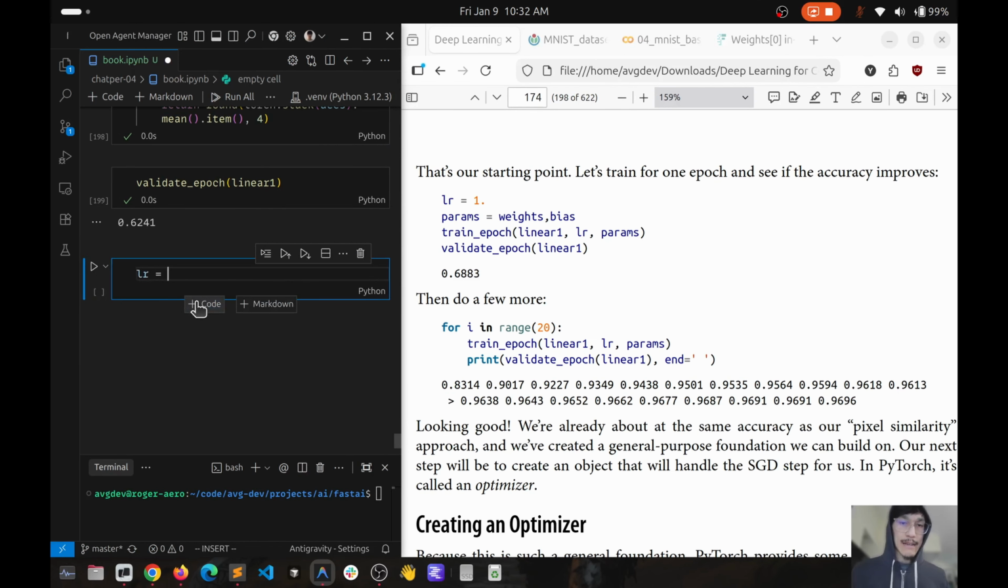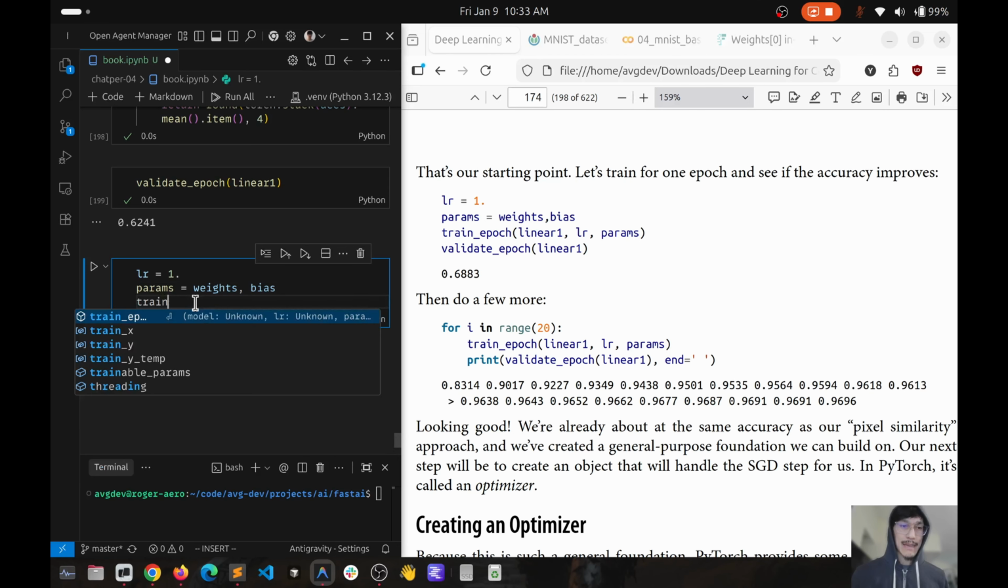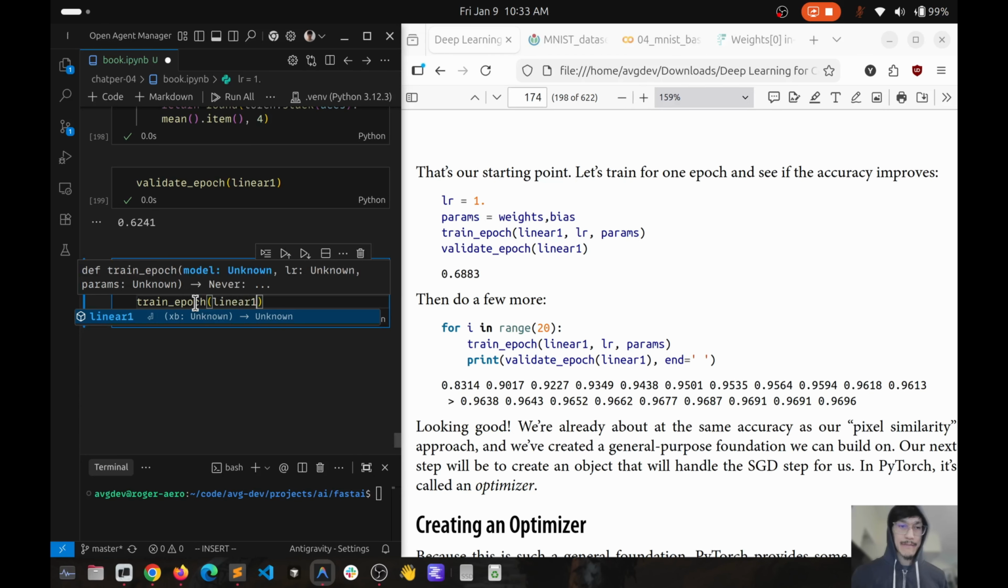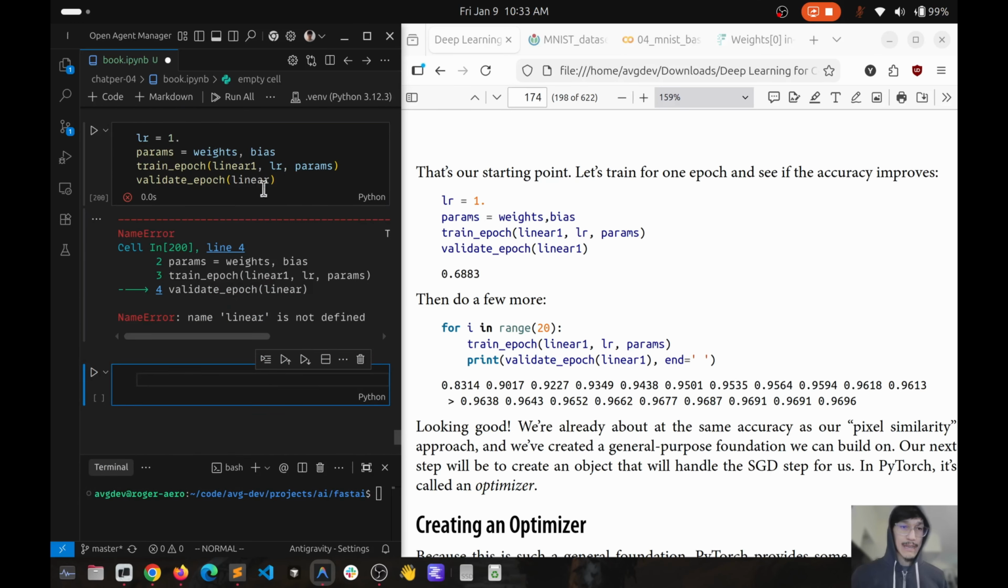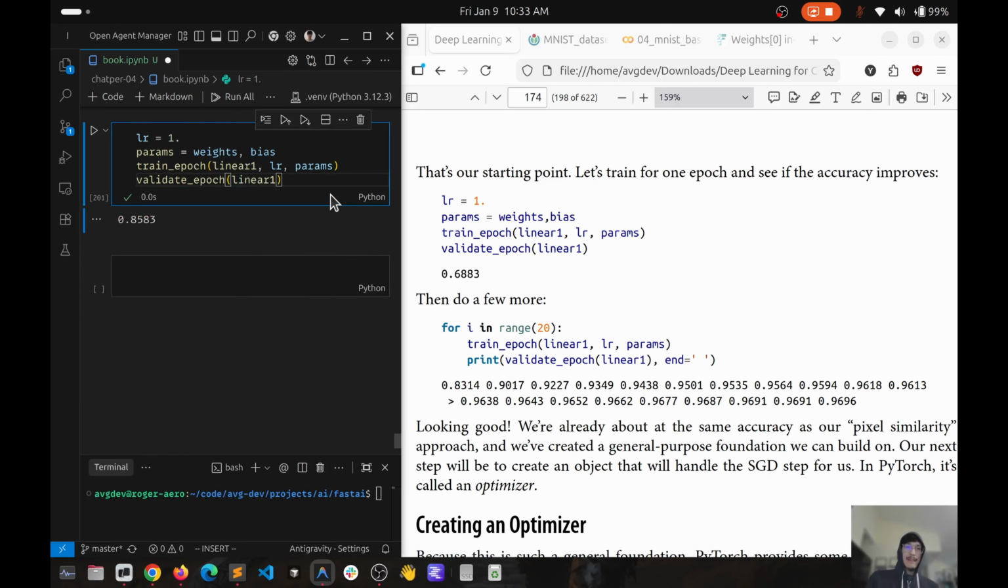Okay, lr is going to be 1e-1, was it 1 in this case? No, 1e0, sorry. params equals weights, bias, train_epoch. It's going to be the forward pass function, learning rate, all parameters, then validate_epoch linear1 again. I missed that, typing too fast. So after one pass, 0.8583. Cool. So let's do 20 epochs.